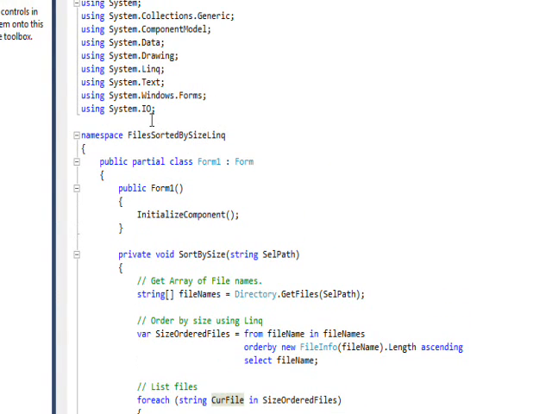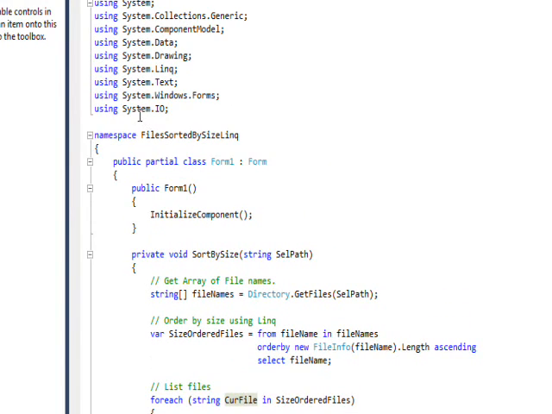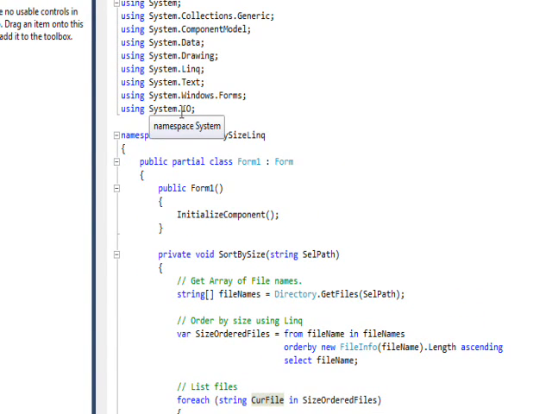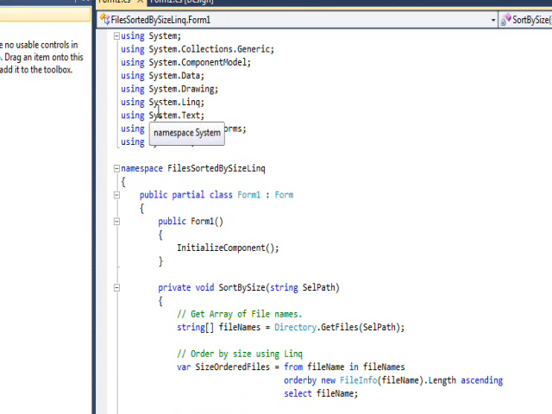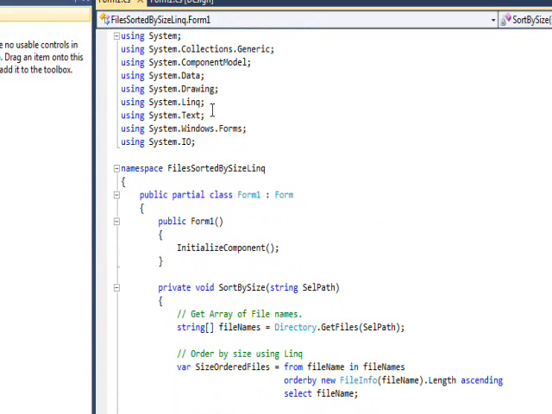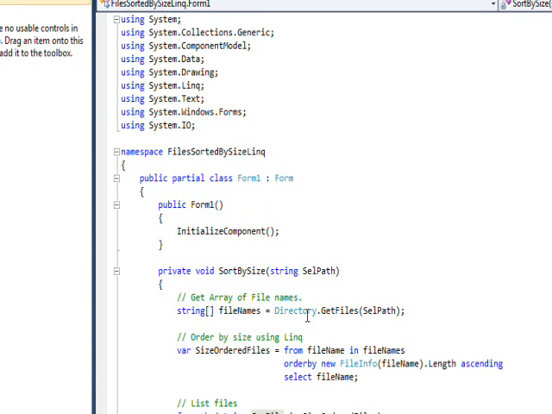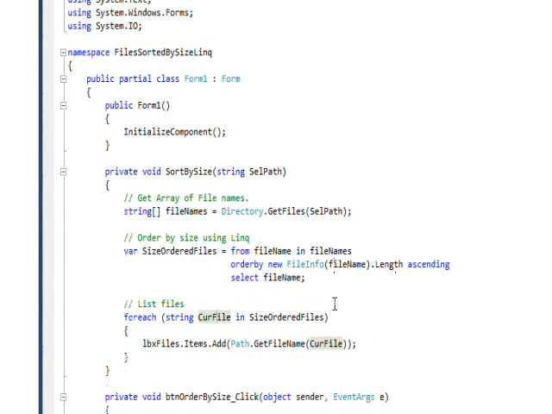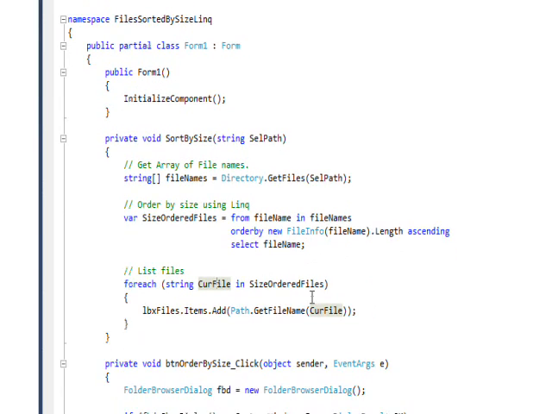But in order to use the file info and I think the path, you need the system.io. But interestingly, the system.linq or Linq, which you need to use the Linq statement, comes pre-packaged whenever you create a form in the IDE. So you're always getting Linq, even though we almost never use it. This is the first time I've ever used it in a video.